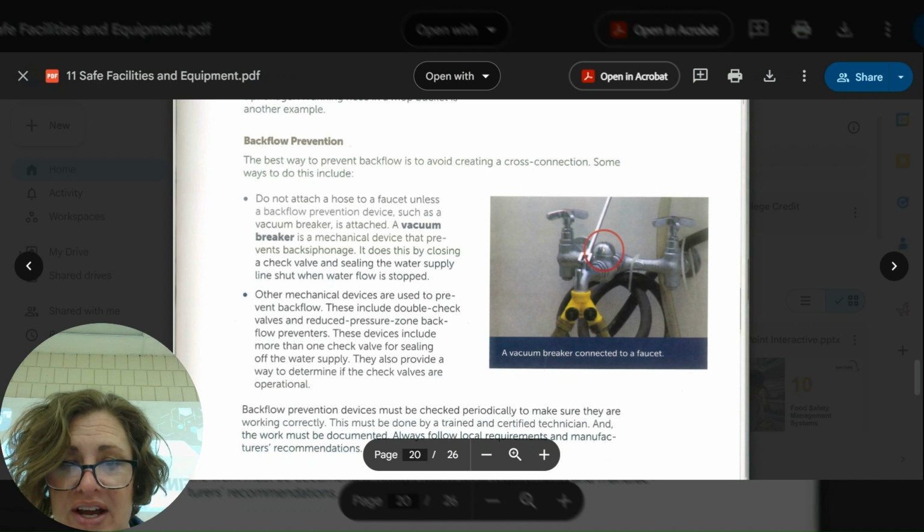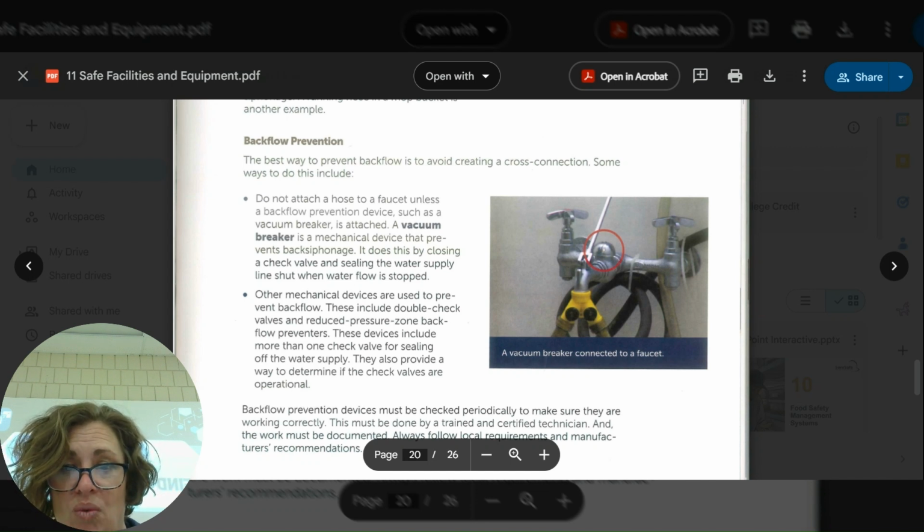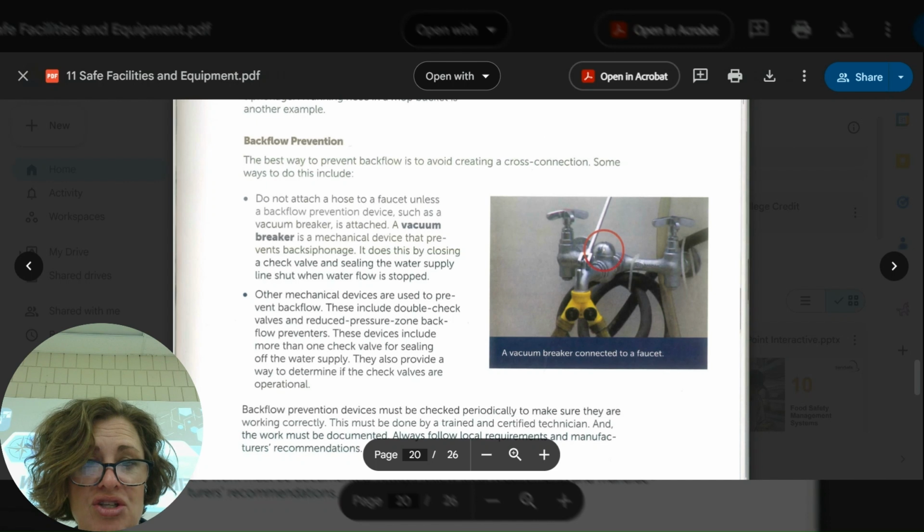Other mechanical devices are used to prevent backflow. These include double check valves and reduced pressure zone backflow preventers. These devices include more than one check valve for sealing off the water supply. They also provide a way to determine if the check valves are operational. This photo on the right, with the red circle, shows a vacuum breaker connection to a faucet.